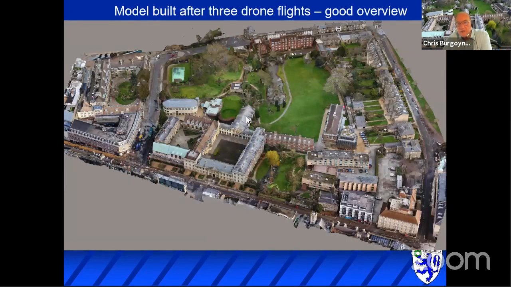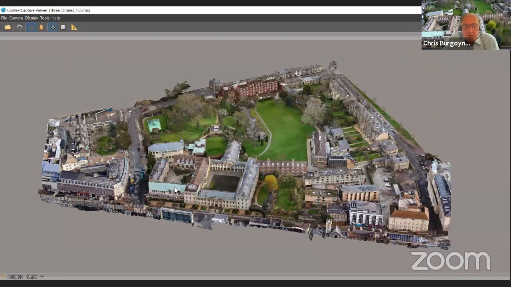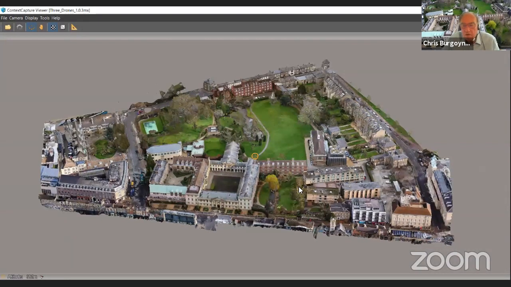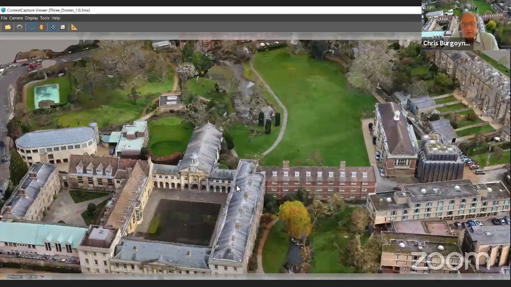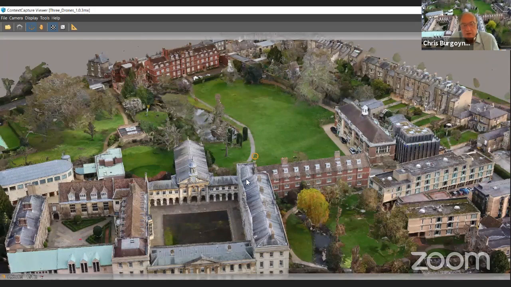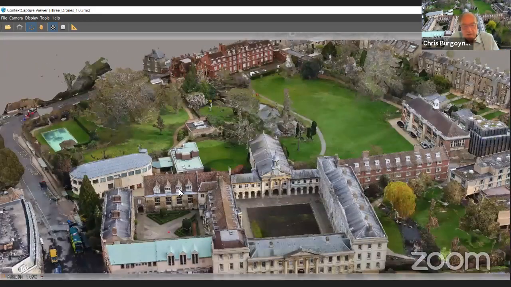And that gives me, after our 3 drone flights, a model which gives us a good overview of the college. I will try the technology again, and I'll try to go to this model. So do you see a model of the whole college, Fiona? Okay. And so this is a result of the 3 sets of drone photographs. And these are pretty good.